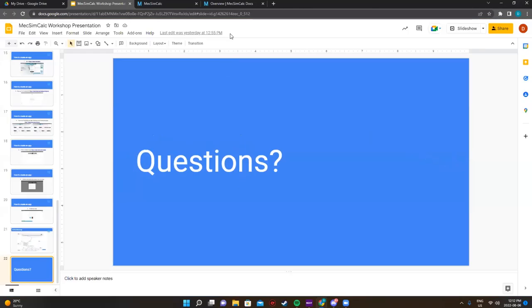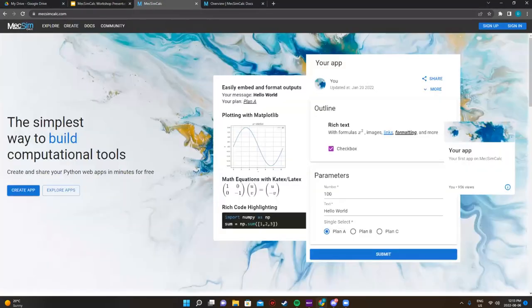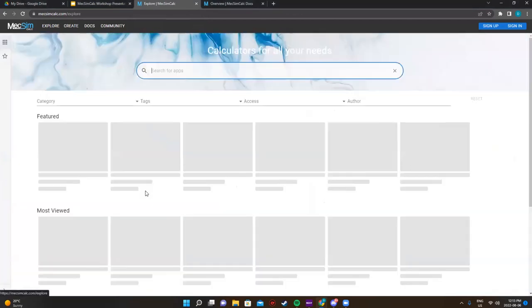Before we go to questions, I'll do a live demonstration on how to use this. Okay, can you guys see my screen, if I'm showing the MecSimCalc page, or is it still showing the presentation? Okay. So let's just look at the Explore page first.